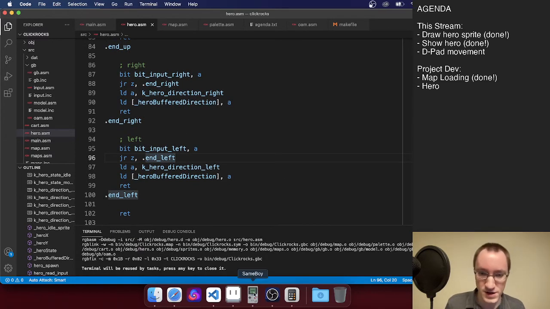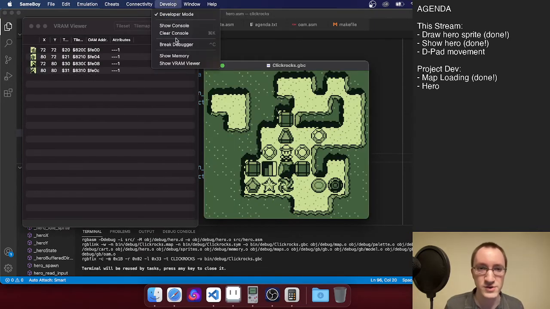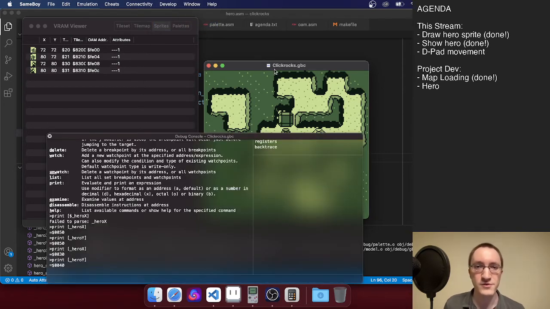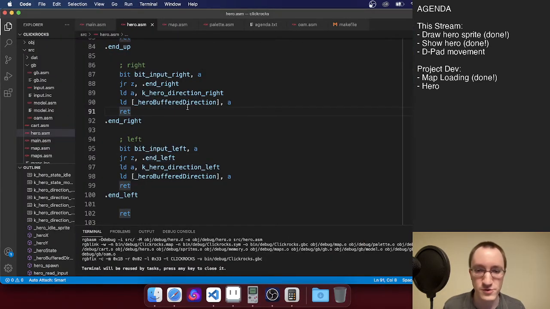All right, I should be able to use the debugger and log out the value of the press buffer and make sure that I'm recording it correctly. So let's see here, print. Oh, nice. It's got tab completion. What's the name of the variable? Hero buffer direction.